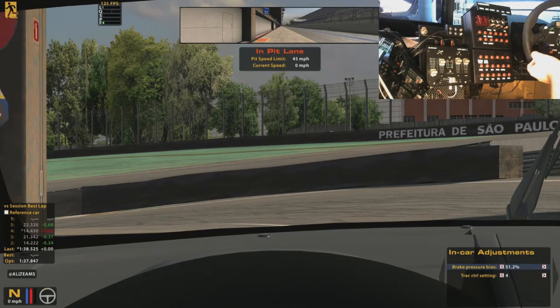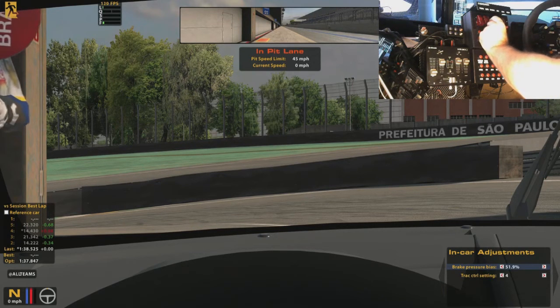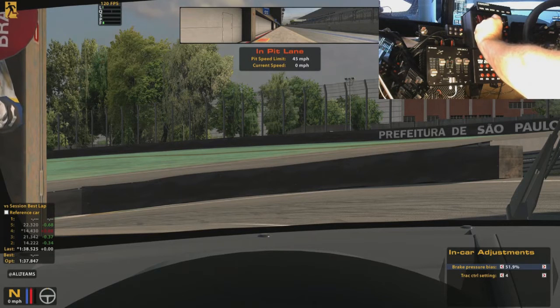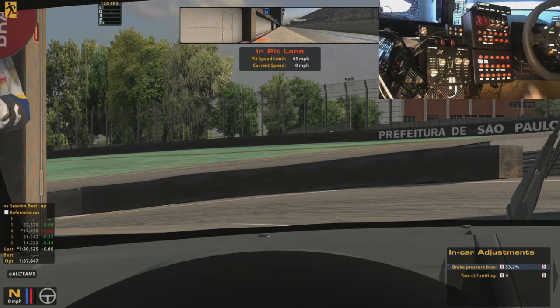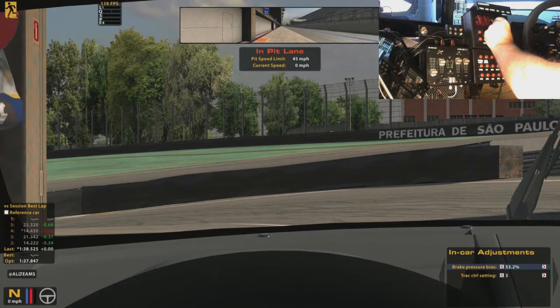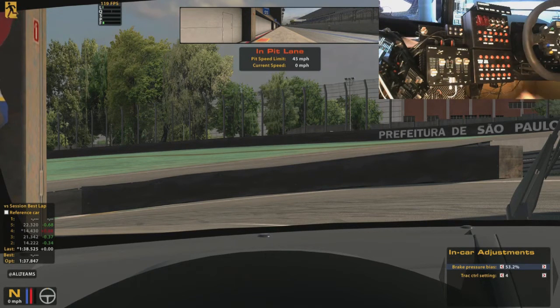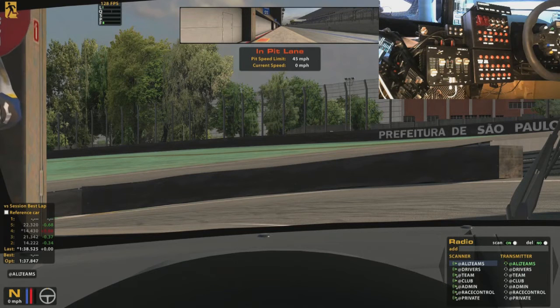So the two things we can change while we're actually driving this car are the brake pressure bias. So there you go, you can see that changing, and traction control. It's very handy because sometimes as your tyres wear, it's nice to be able to just nick the traction control up 1 or 2 notches as you go along. And that should bring up the radio box. Excellent. Okay, I'm now going to try and explain the limiter and map.